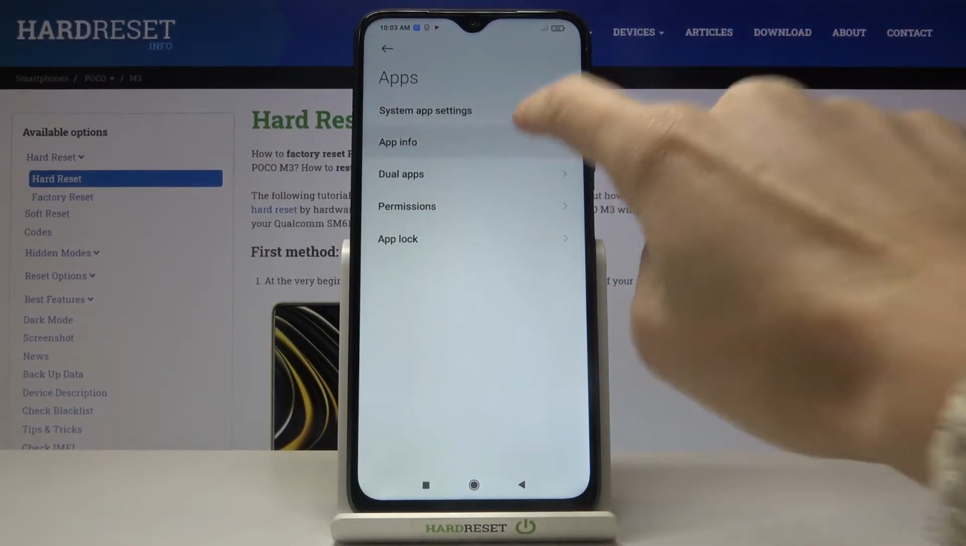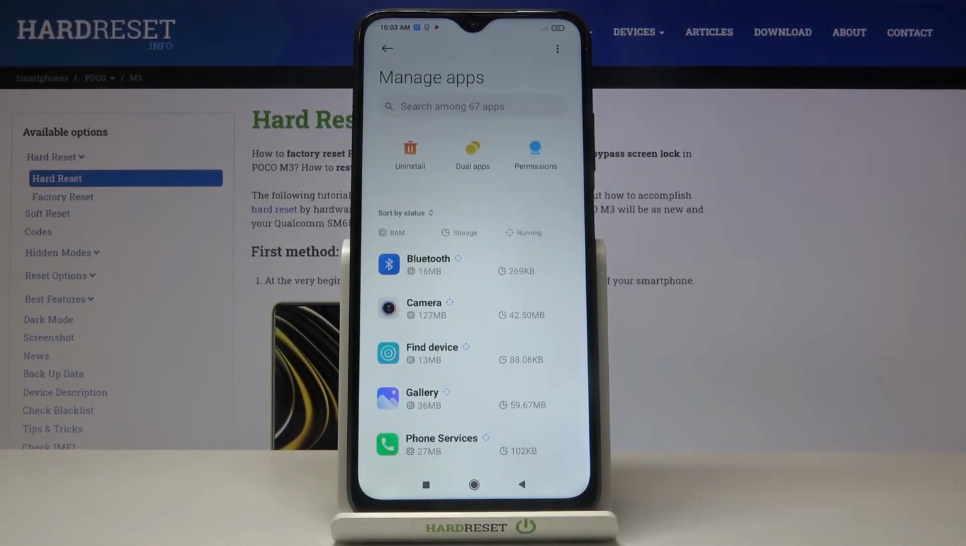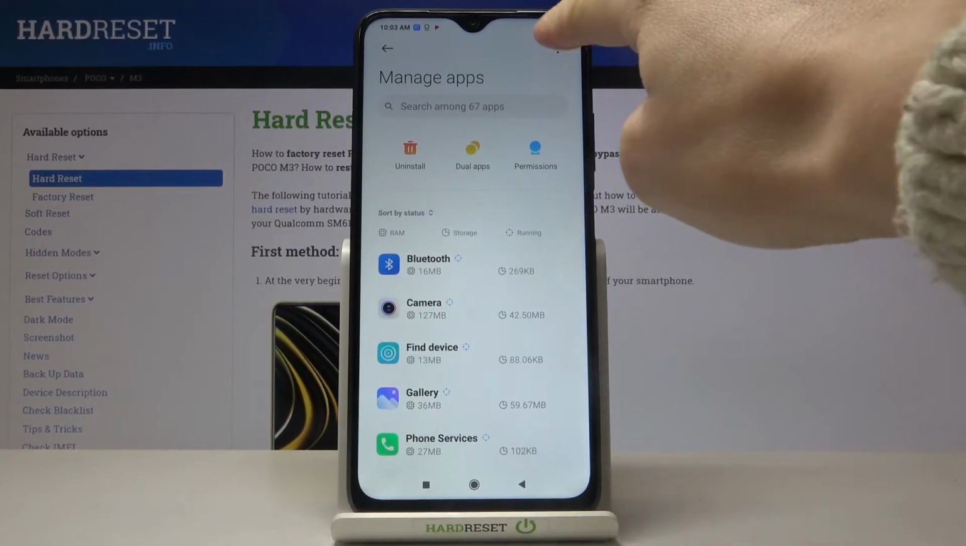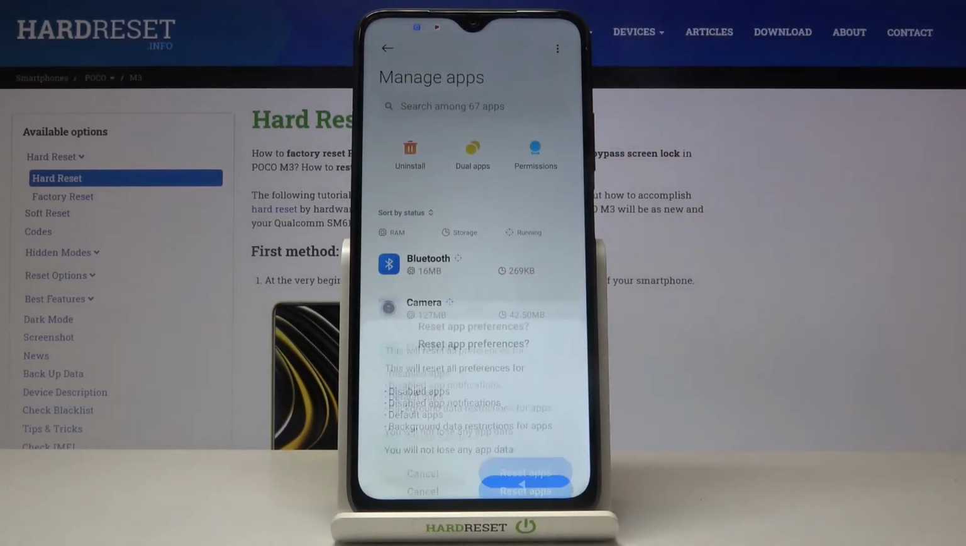and mark app info. And here, once you're in a manage apps panel, tap on more icon, which is three dots one in the right upper corner, and select reset app preferences.